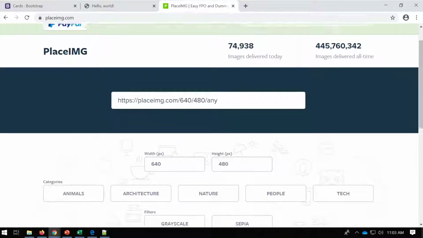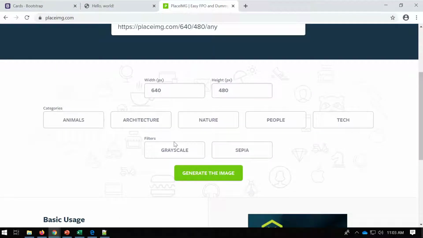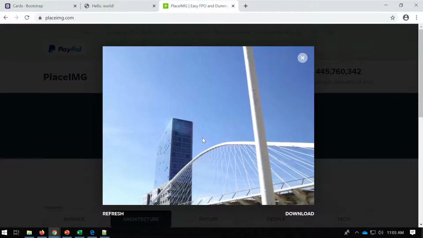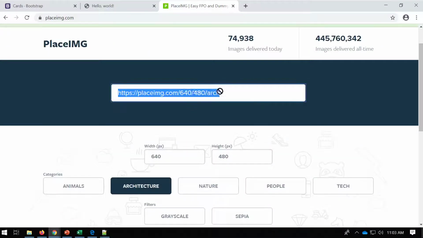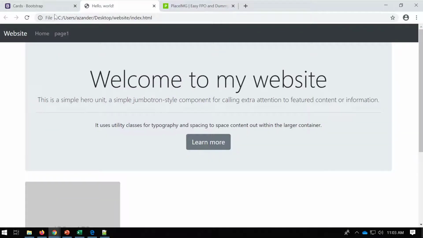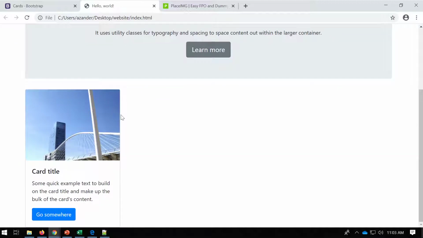Okay, so here you can see that this allows us to generate images. If I go for architecture, there we go. That image now represents this link. So I can just copy and paste this link right here. Make sure you don't delete the quotes either side. And then there we go. There's plenty of other services like this. It's up to you what you choose, whether you choose an image or not.